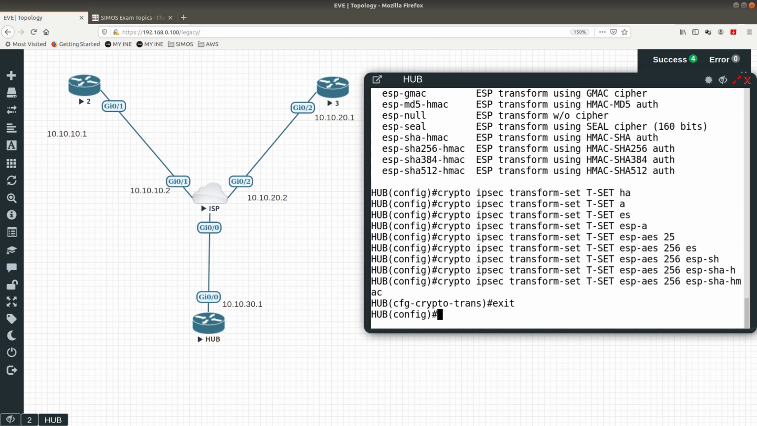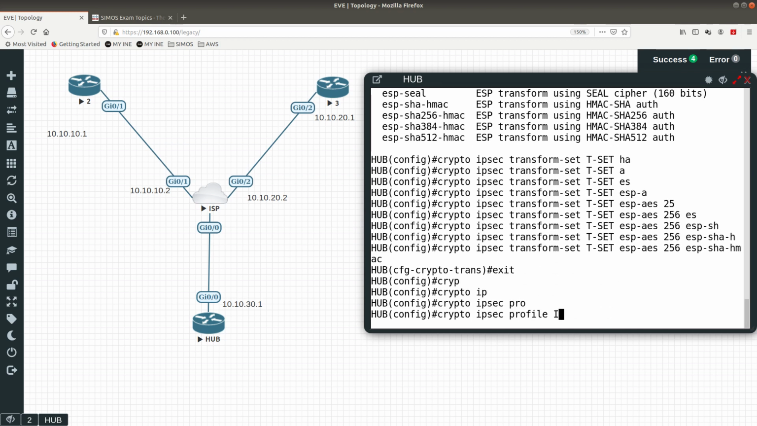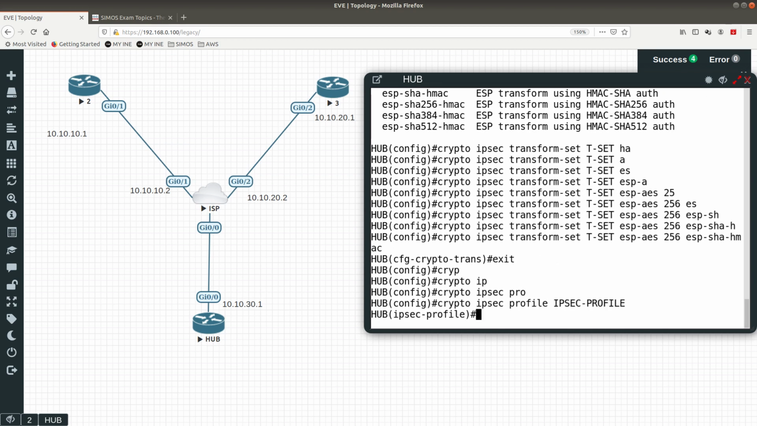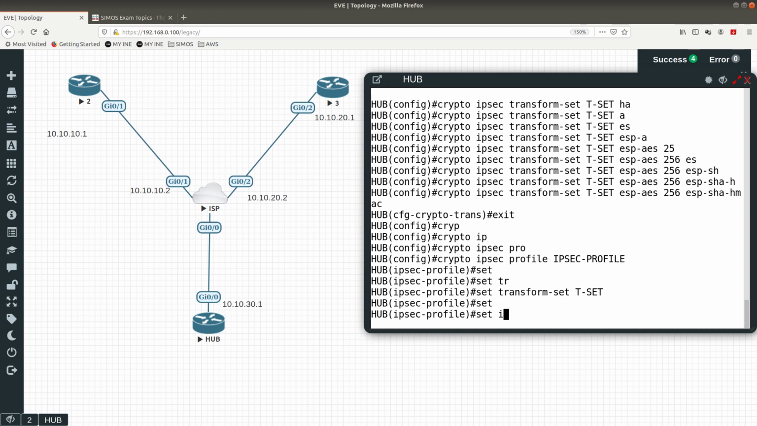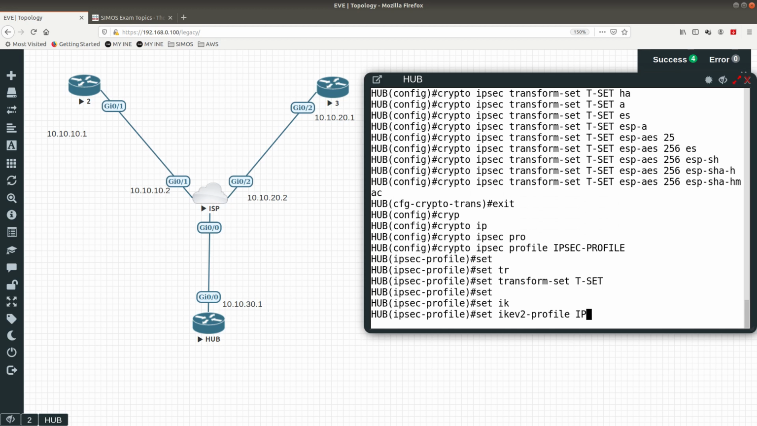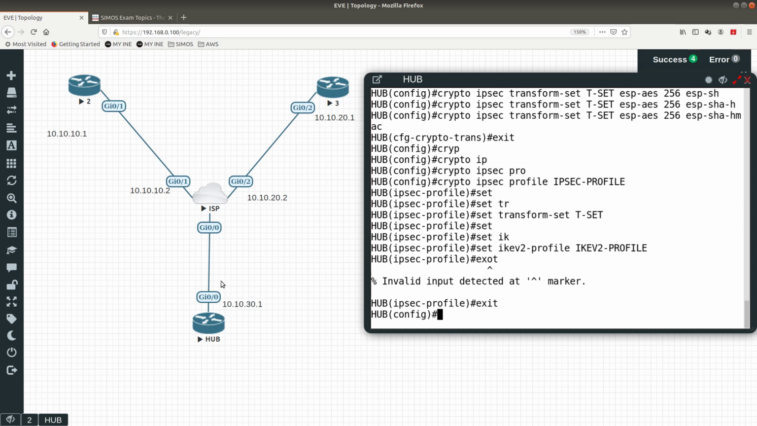After that is done, we need to attach the transform set to the IPsec profile that we're going to be creating, and also we need to attach the EIGRP2 profile that we also created. So we do a crypto IPsec profile. We are going to be just calling this IPsec profile. And inside right here, we need to set the transform set. We name that tset. We also need to set the EIGRP2 profile, which we call EIGRP2 profile. There we go. So that is all done. So we are done with configuring FlexVPN.